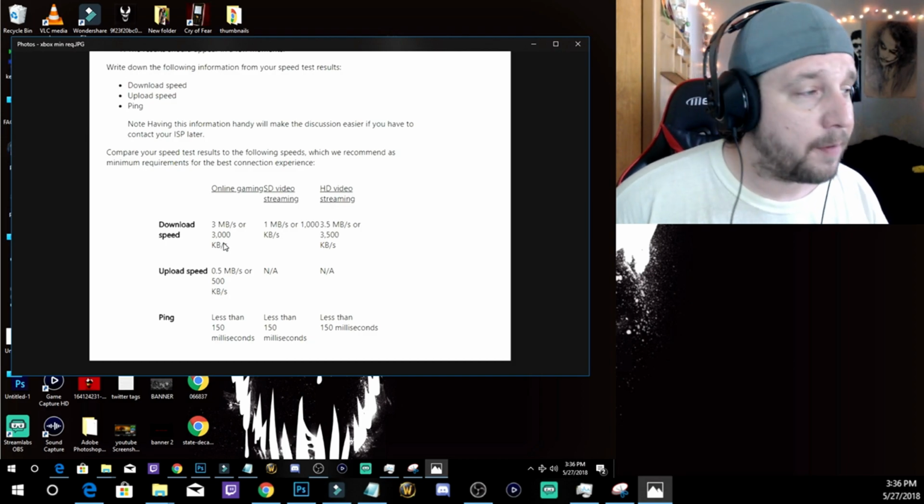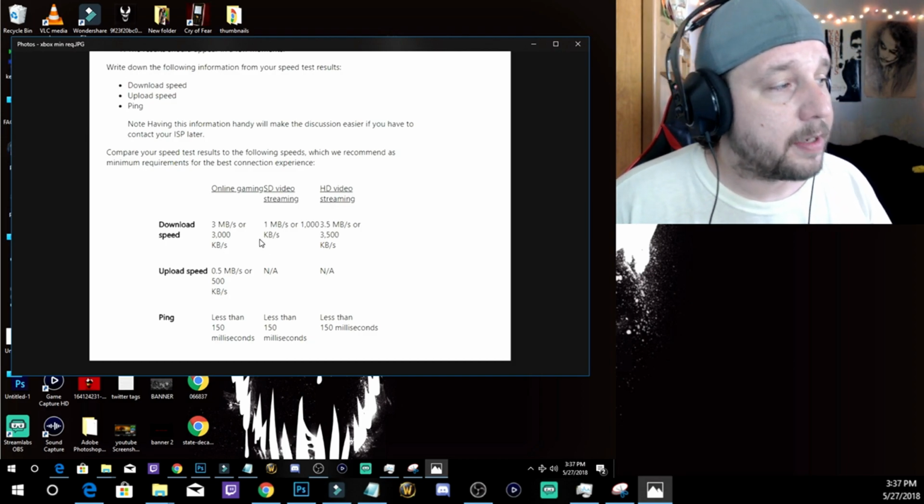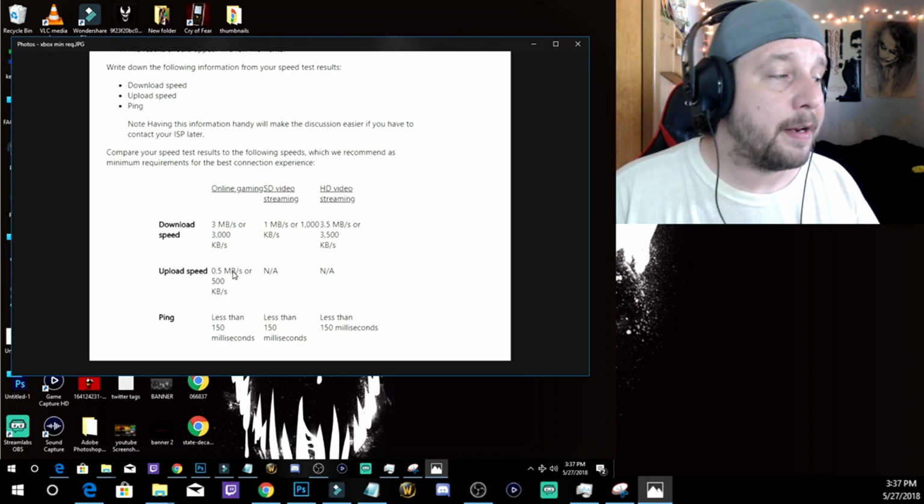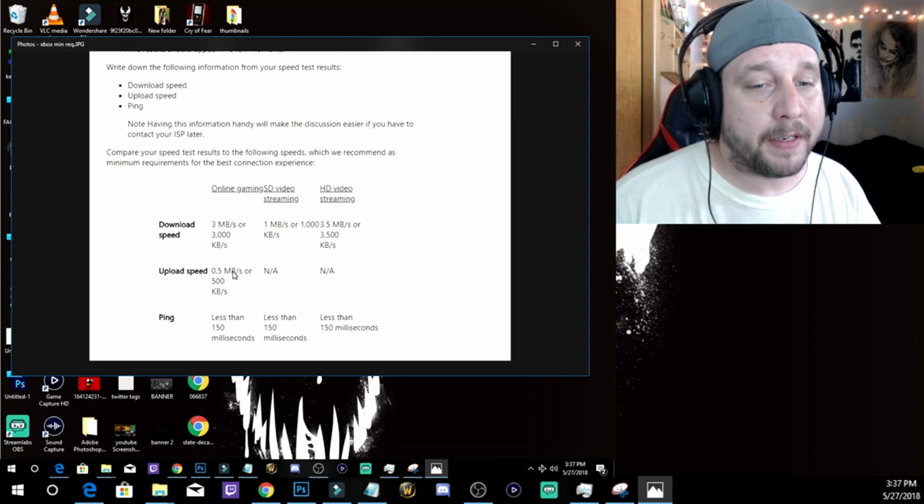It's not much different from the PlayStation. The download speed requirement is 3 megs. Upload speed is 0.5, and it wants a ping of less than 150 milliseconds.